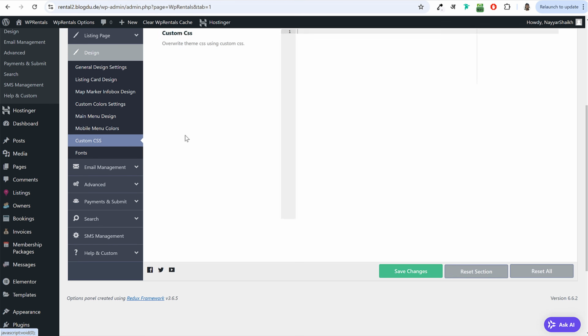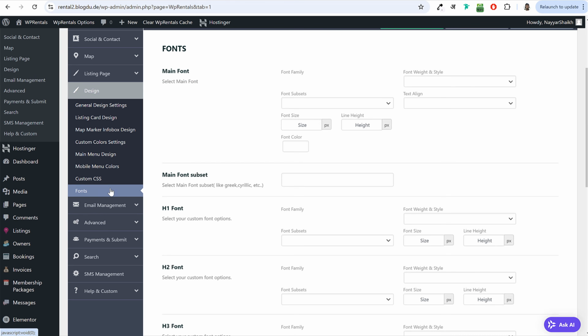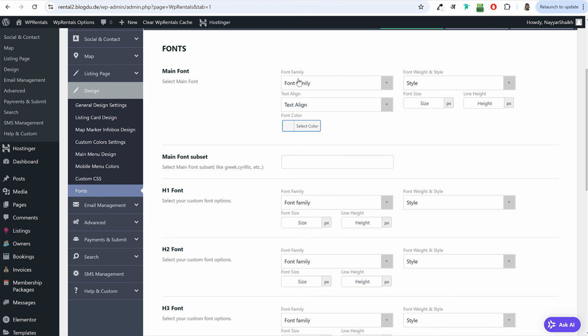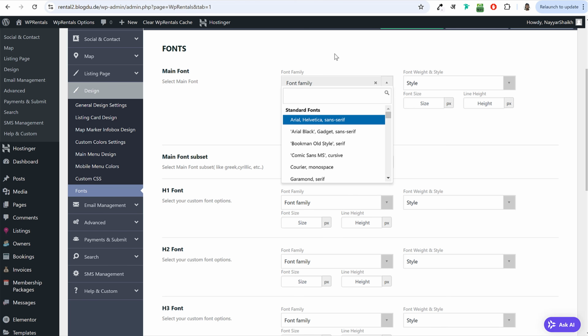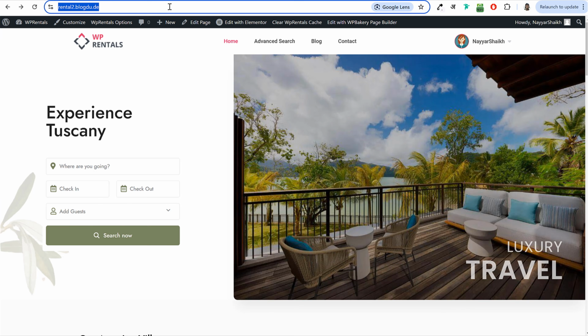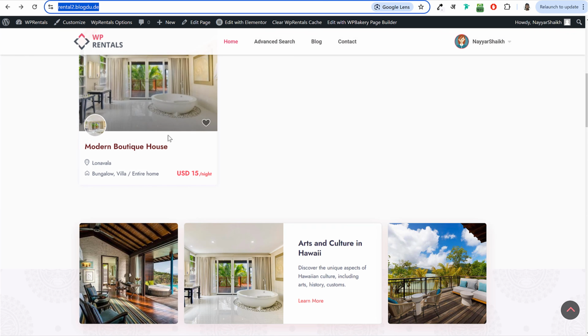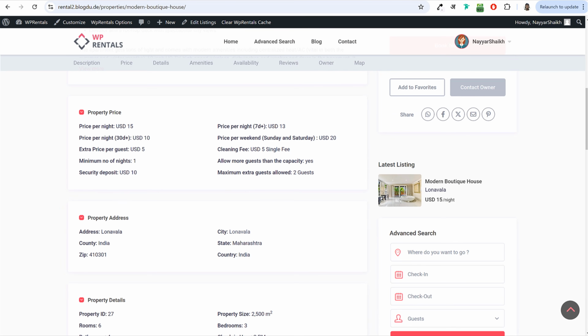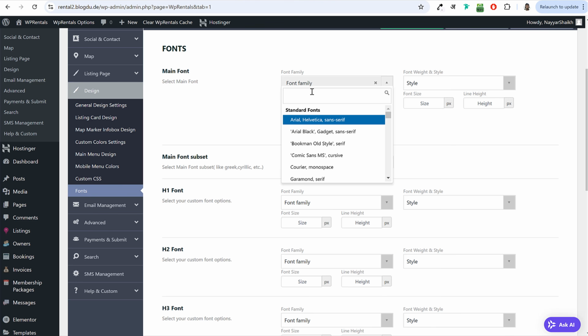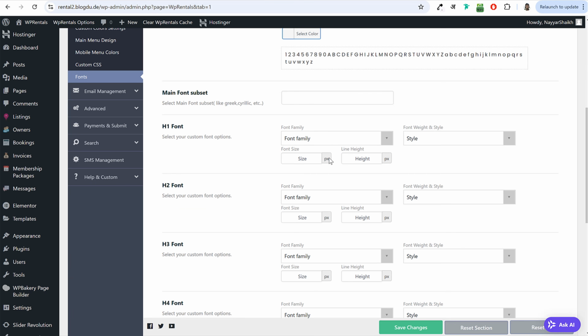Then mobile menu, custom CSS. If you want, you can add some custom CSS fonts. By default, I want Jost font family, but it is not available in most cases for this website. Let me open a single page. So by default, we have Roboto. So if you want, you can select this. As I said earlier, if you search for Jost, it is not available. So at least search for Poppins, which is another great font family.